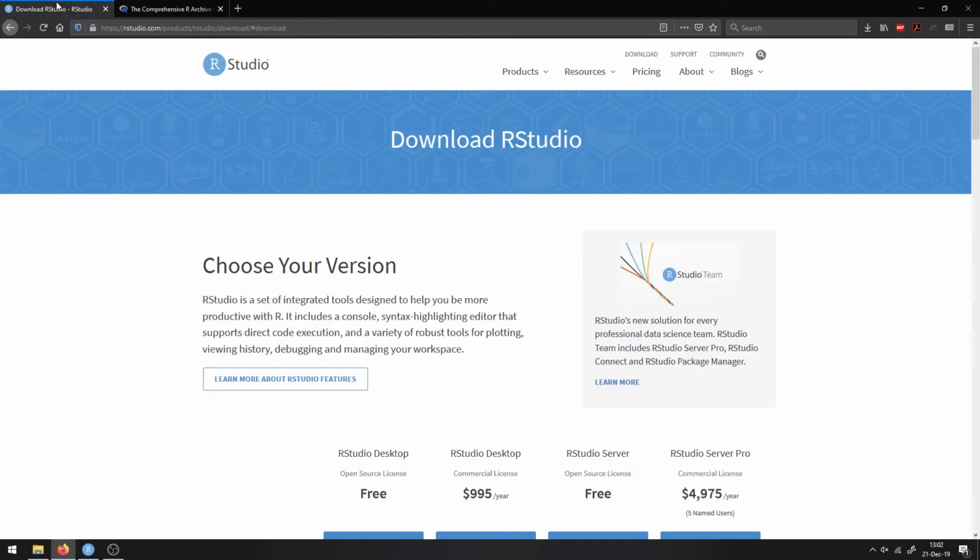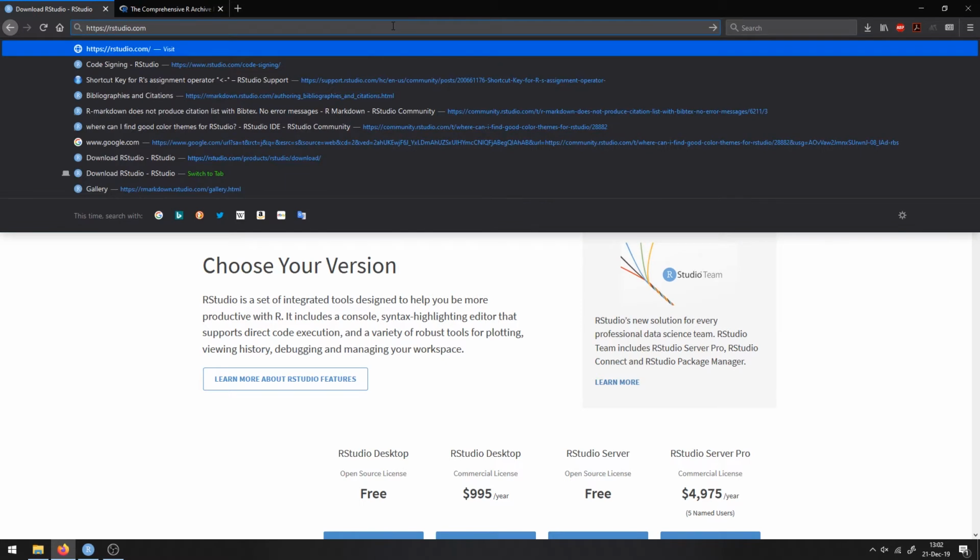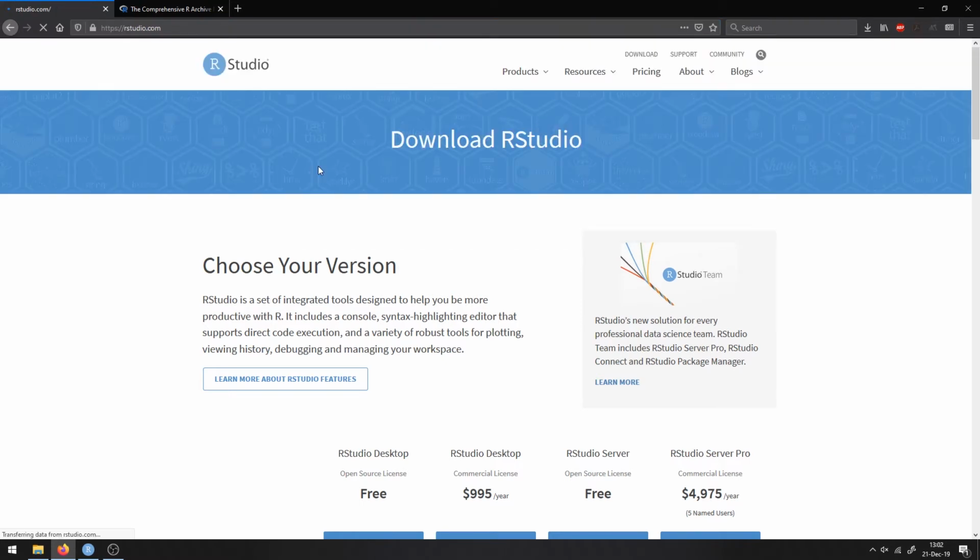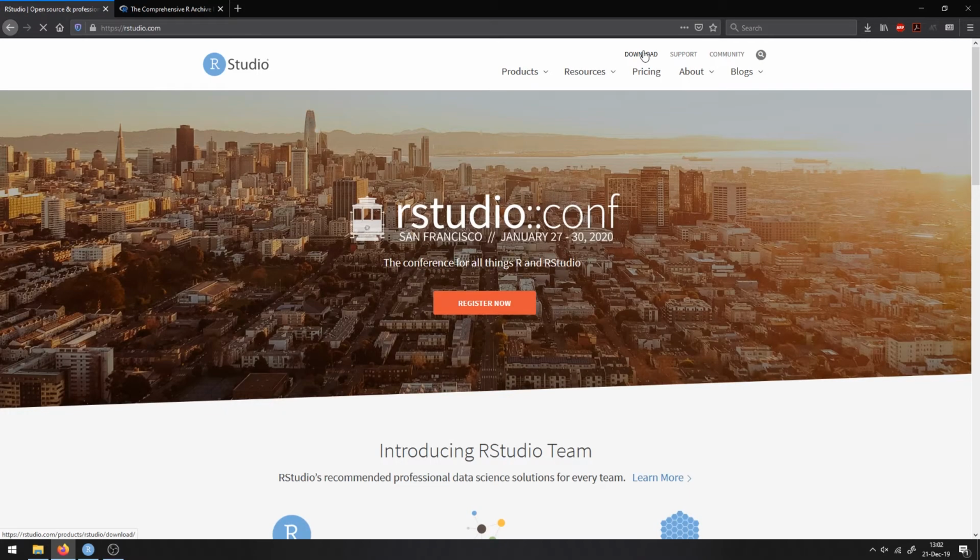Now the next thing to do is to download RStudio. For that you're just going to go to rstudio.com. And once that shows up, we're going to go to download up here. Once you go there, it's going to take you to the main download page for RStudio, and over there you're going to look for the download link for free.